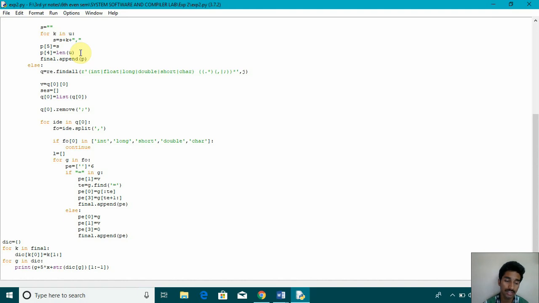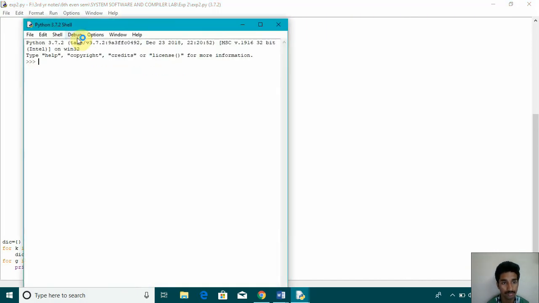After that, for displaying the result, for k in final, before that we have dic, in which we have used curly braces. Inside that, all the values will be stored. After that, dic k of 0 is k of 1. From 1, it will take up all the positions, and then inside that we have a for loop, g in dic, and we are printing g plus 5 into x like that. So let me run the program and show you how it works.